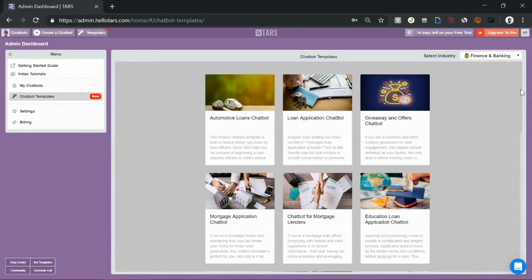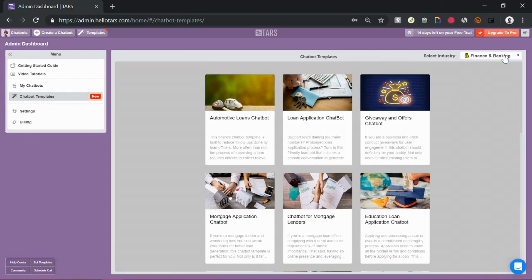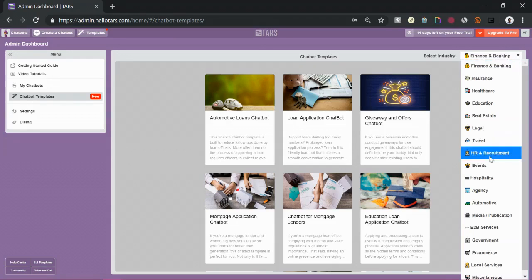Over the last couple of months, we have spent a lot of time curating hundreds of chatbot templates to make it easier for you guys to create your own chatbots. These chatbot templates are organized by industry and use case, as you can see by clicking the drop down in the top right of the screen.